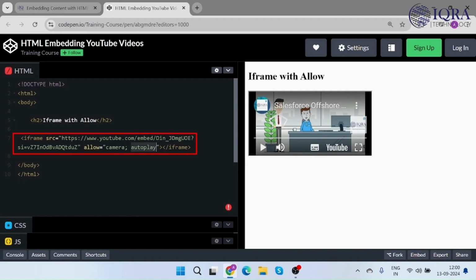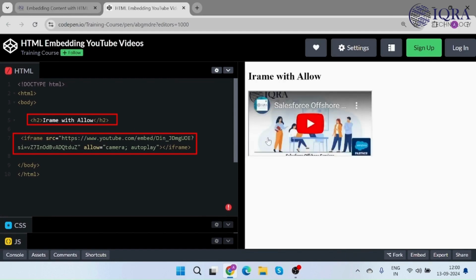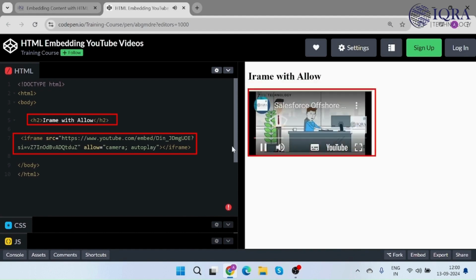Autoplay, the video in the iframe will start playing automatically as soon as the page is loaded. For instance, a YouTube video embedded in an iframe can autoplay using this attribute. The video will continue playing until you manually stop it. This demonstrates how the allow attribute can control and enhance the functionality of the iframe.